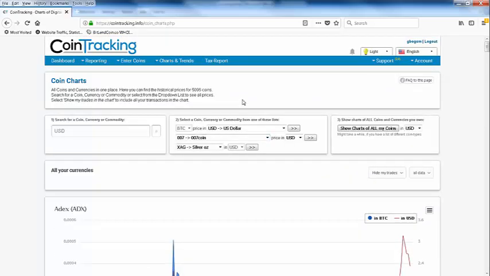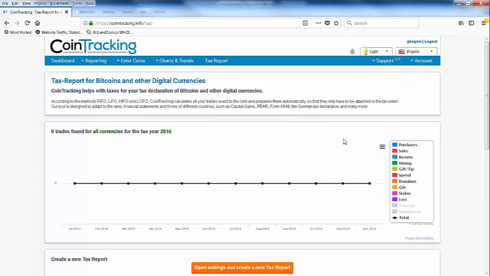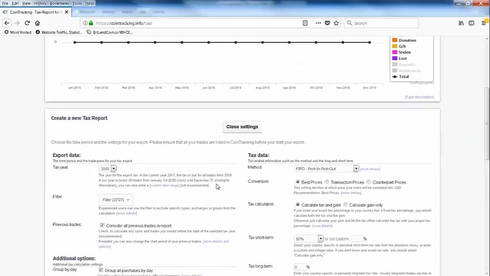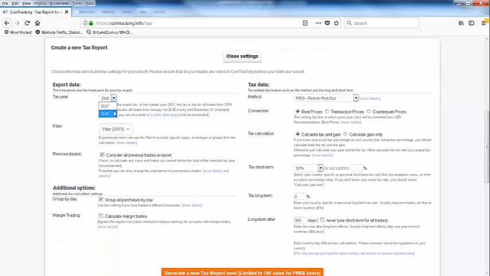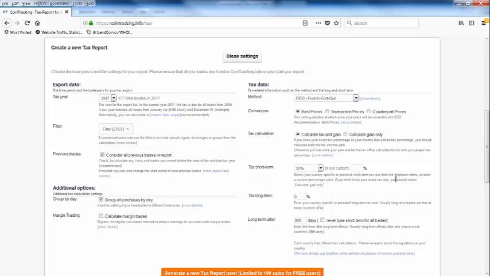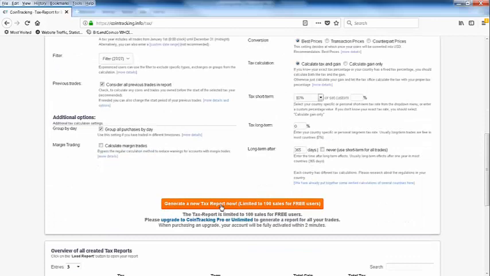To not make this demo longer, I'm going to show now the tax report. I already created one tax report for 2017, but you can say open settings and create a new tax report. So you select the tax year, you can filter what kind of transactions, what kind of exchange you want. So you have different filters here. You can say long-term trades, short-term trades, and you generate a new tax report.